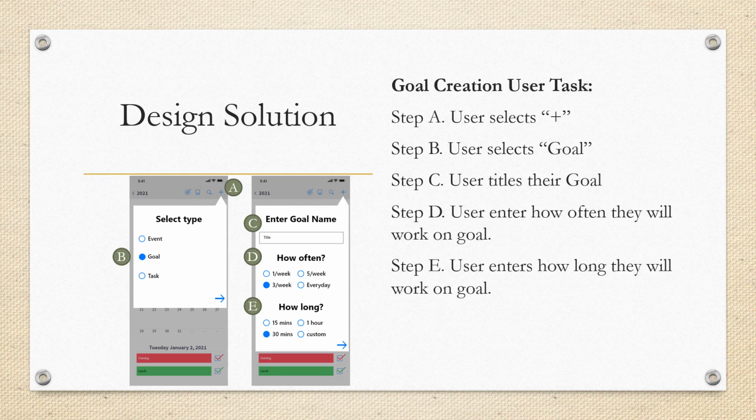This user flow would look like initially the user selecting the plus sign at the top right-hand corner. Next, the user would distinguish what type of event they would like to schedule, either an event, a goal, or a task. Next, the user enters the name of their goal. Then they select how often they would like to work on this goal per week. Next, users select how long they would like to spend working on this goal.